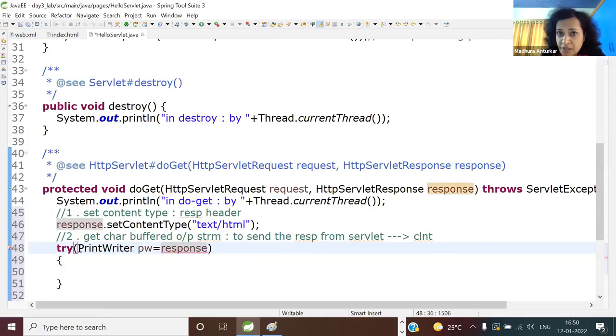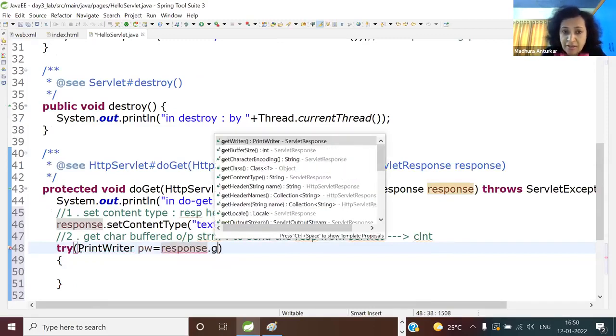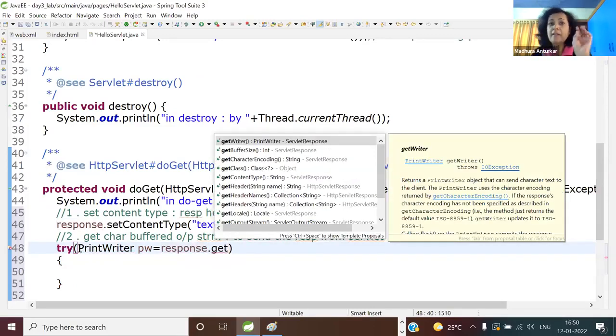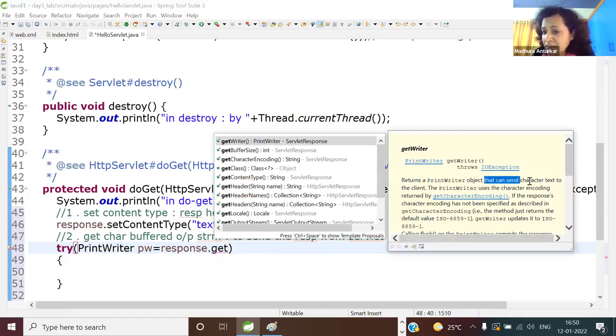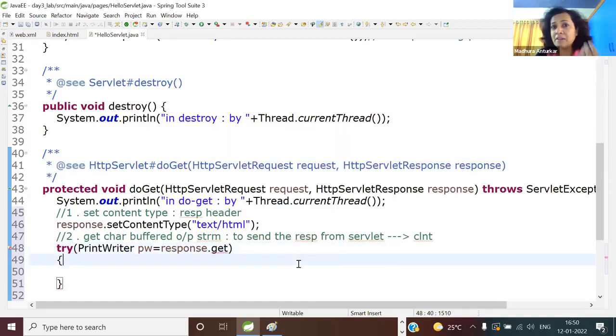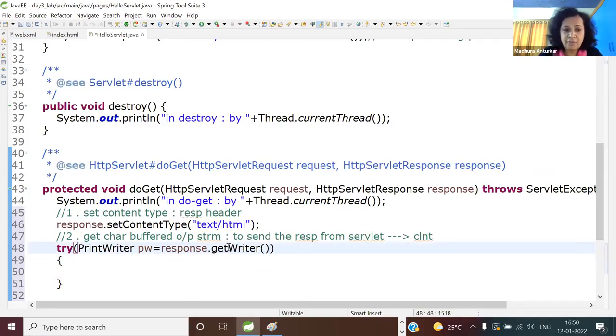So this response object is already given to you. You're just getting the writer associated with it. And guys, even if you're in a hurry, you can always read the one-liner: returns the PrintWriter object that can send character text to the client. So it takes you a minute to just recall. So getWriter. And finally, we are sending the response body.